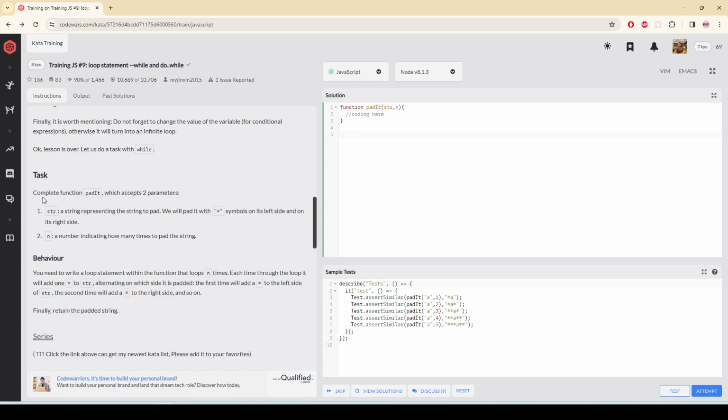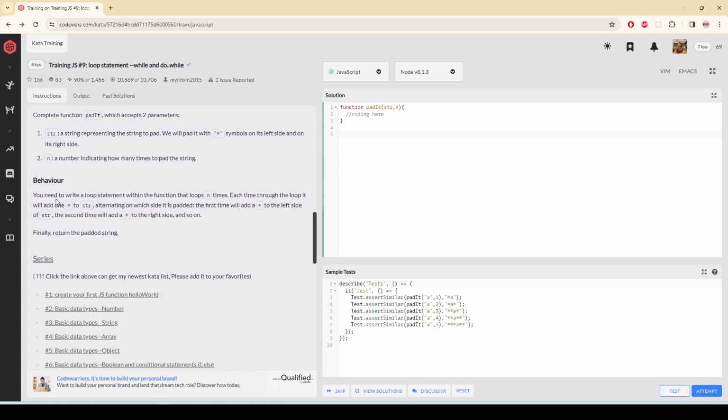Now let's look at the task. Complete the function pat t1, which accepts two parameters: a string, and an n, which is going to be a number. Based on that, you need to write a loop statement within the function that loops n times. Each time through the loop, it will add star marks to the string, alternating on which side it is padded. The first time will be added to the left side and the second time will be added to the right side, and so on.